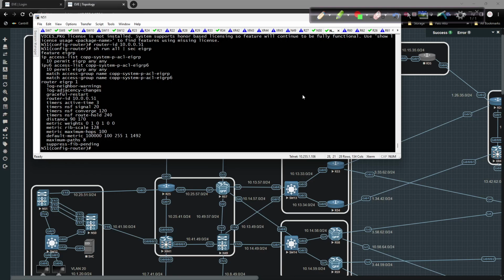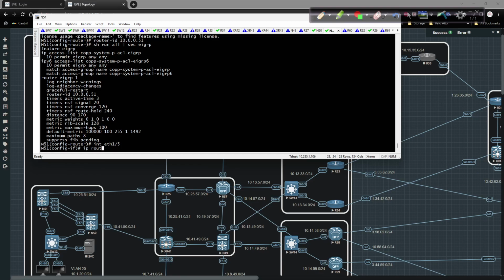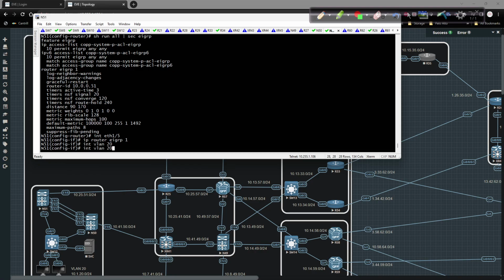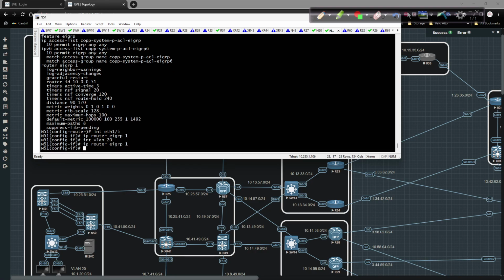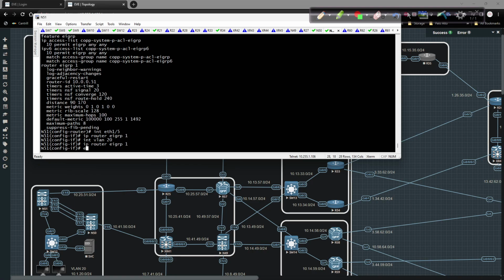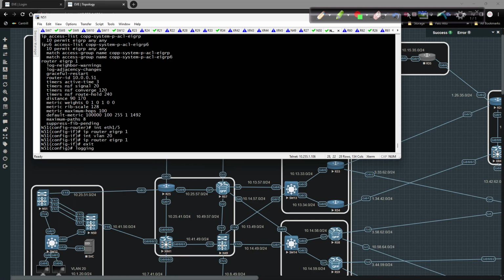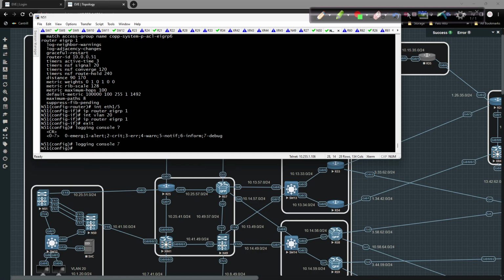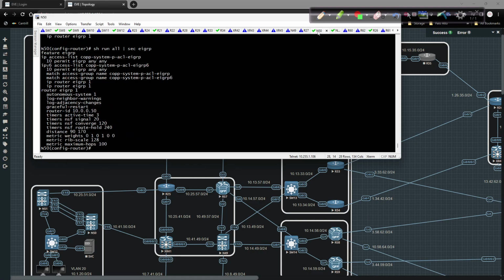So on 51, I'm going to go to interface E1/5, ip router eigrp 1, and then interface VLAN 20, same thing. Now we're going to form, actually, you know what? I forgot. Let me do logging console 7. And let me go, yeah, see, I forgot to turn on debug.